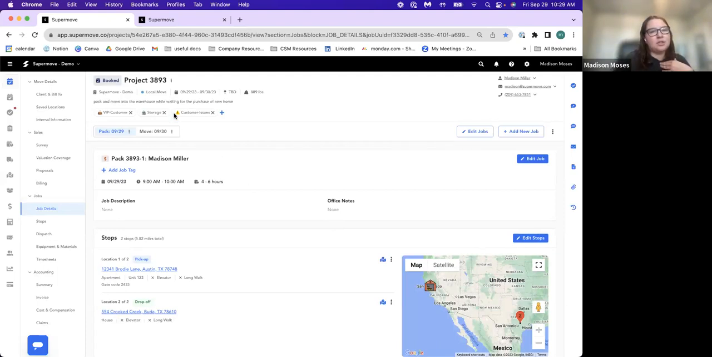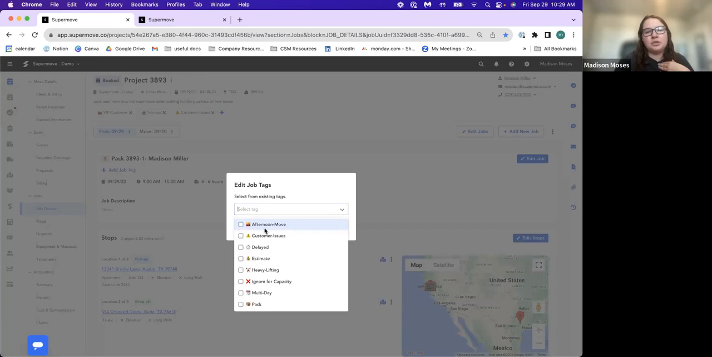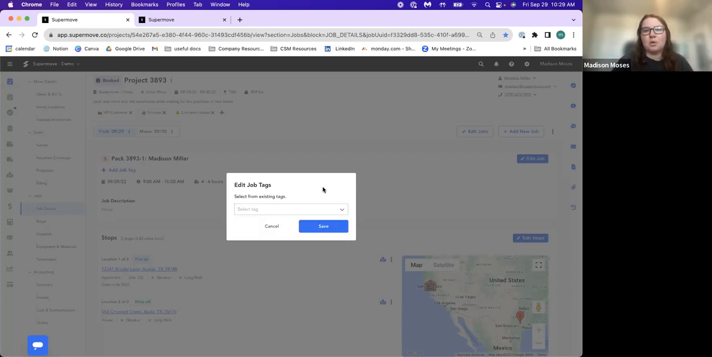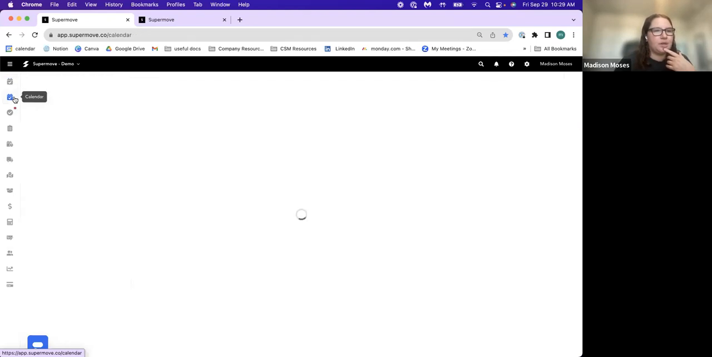So we have job tags and project tags. You'll be able to also use a job tag, ignore for capacity. If you maybe have a job added for box delivery or something that doesn't require your crews to be unavailable, you could add that in, and then on the capacity calendar, you would be able to see that.